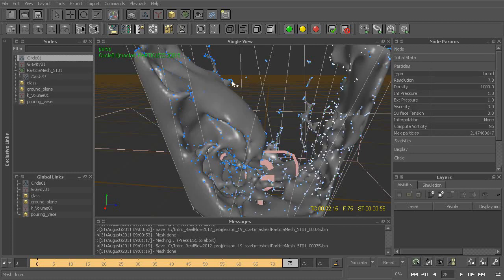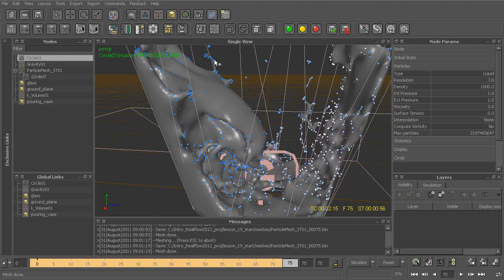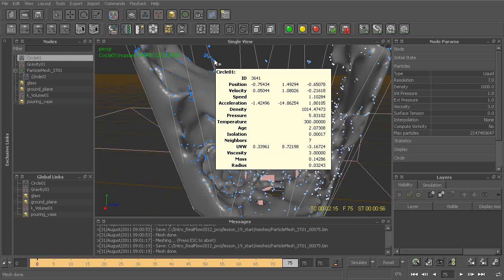Let me actually make sure I have these particles active. There we go. And you can see this little pop-up that we see. So in my case, this particle that I'm hovering over, if you look at my speed, we have a speed of about 1.7. So I can come in and start to compare that to some of these others.